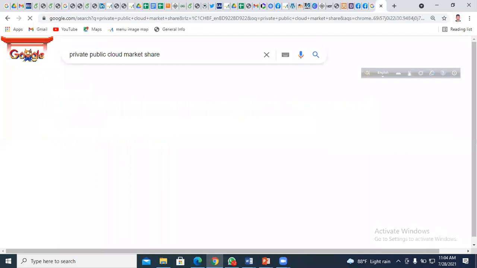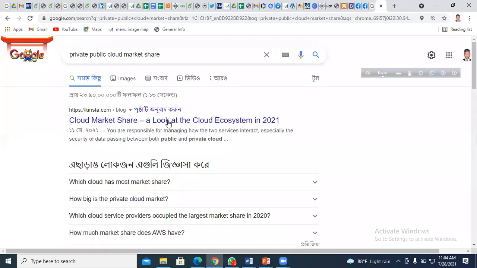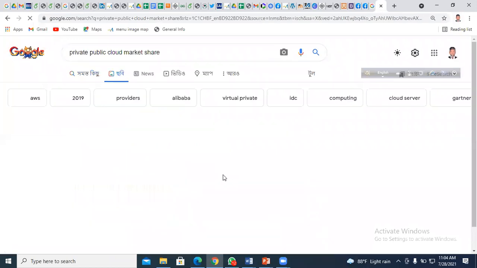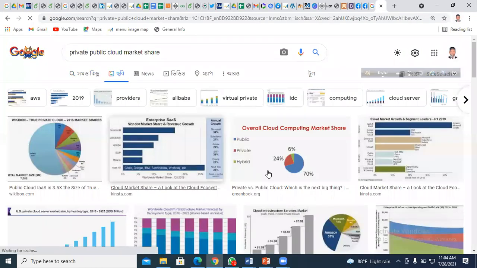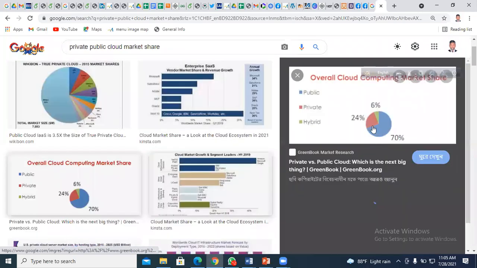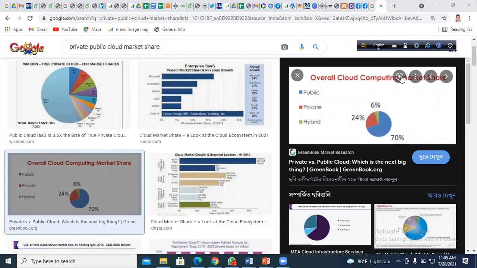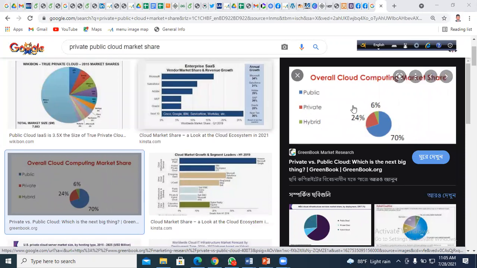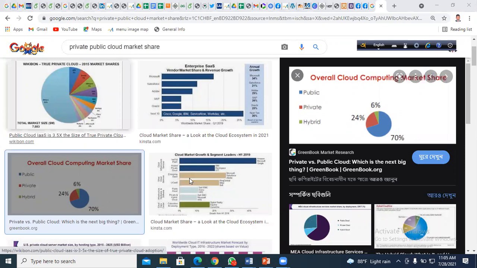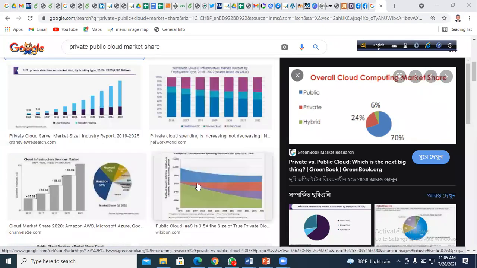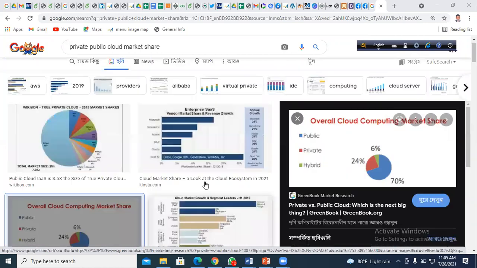There's also this type of information is also important for us. So I think it's good that we can have a look. You see, here it shows different. Public cloud is 70% market share. Overall cloud computing market share. Public cloud 70%, private cloud 24, and hybrid 6%. So the data that I showed then maybe it's, I just told you it is different.